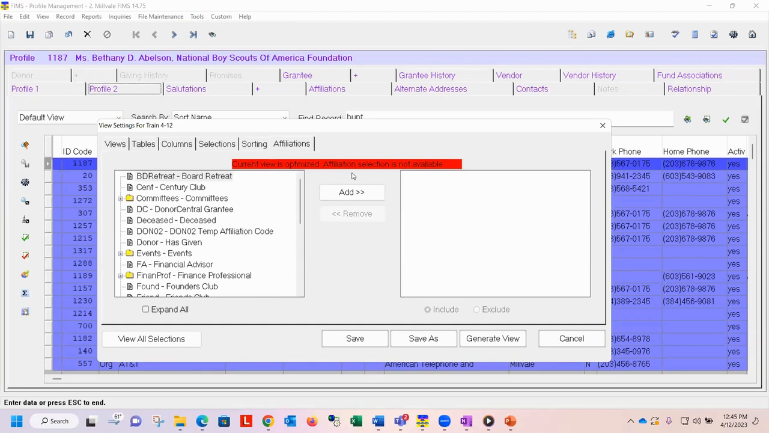Now, if you notice, I have this awesome red message at the top here that says current view is optimized. Affiliation selection is not available. This is another difference between a full view and an optimized view. You cannot use the affiliation tab to filter records for optimized views.